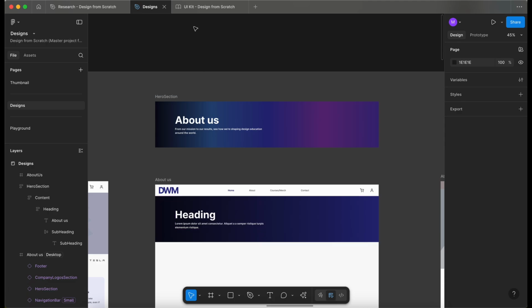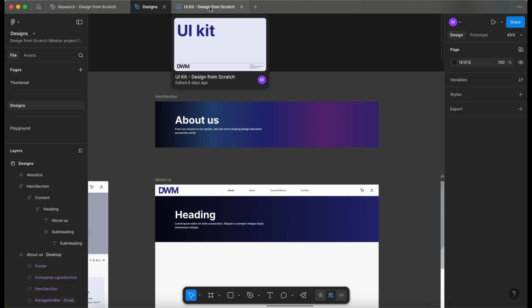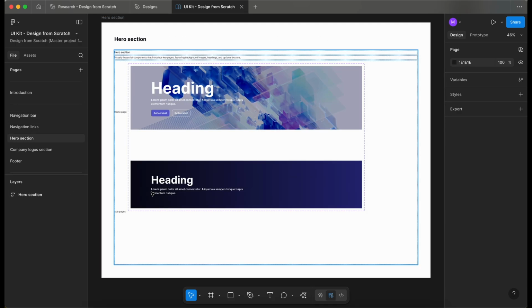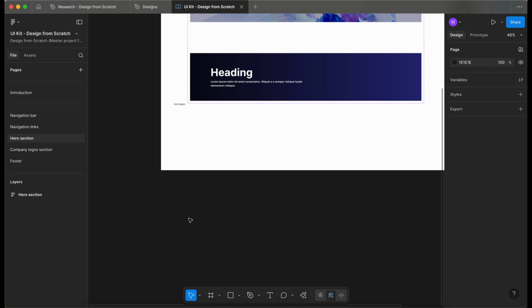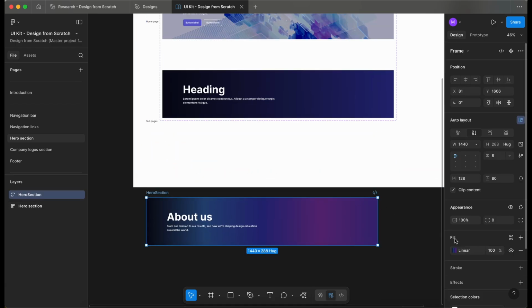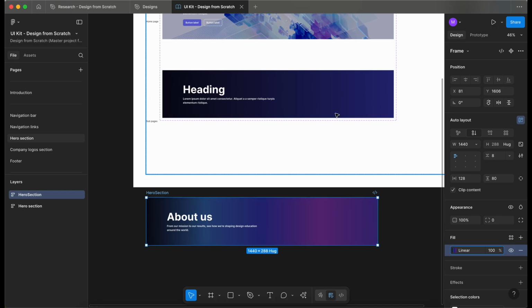Let's go into the UI kit and let's make these updates. So let's click on the UI kit, let's go to hero section, let's unlock this hero section, let's just Command V, paste this down here. Let's go into the fill. We just click here. If you click just to the left of where you can see linear, and as you can see it's highlighting this entire row, press Command C and it will copy this linear gradient so you don't have to go in and manually assign all the colors again.